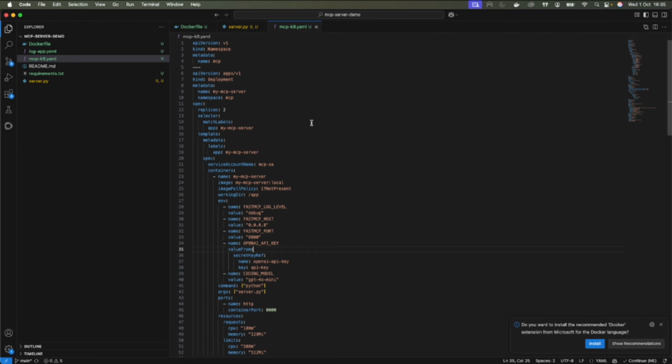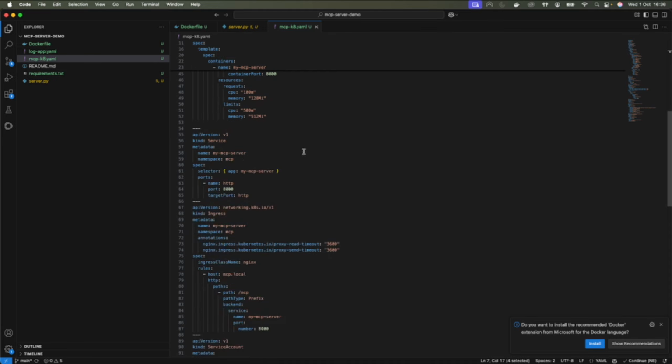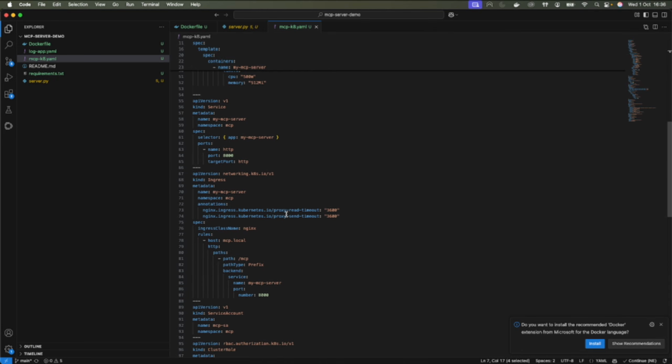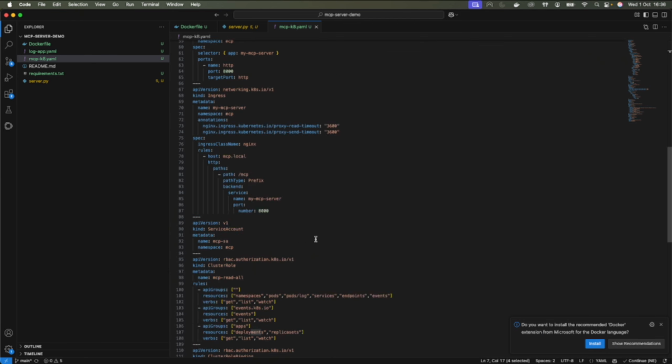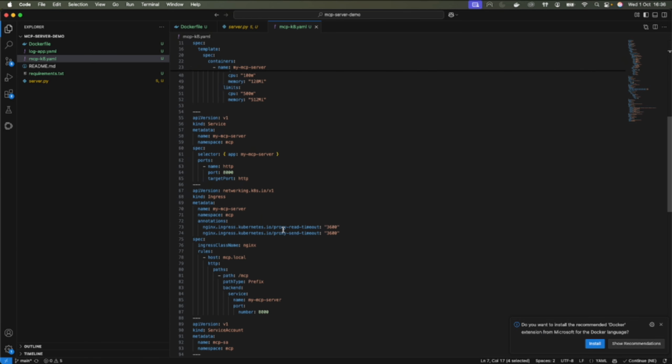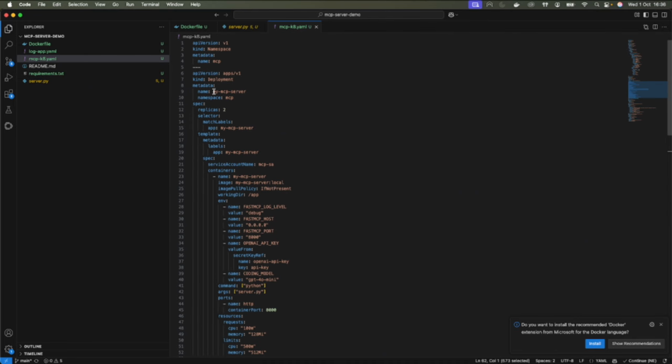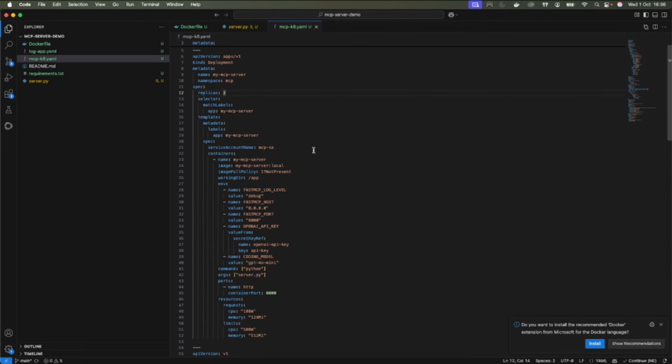So in the Kubernetes manifest, we have a namespace, deployment, service, ingress, service account, cluster role, and cluster role binding. I am using Nginx Ingress here because I already have Nginx Ingress deployed on my machine, so I'm just making use of it. Then coming back to the deployment, my deployment name will be my MCP server. It will be deployed in the namespace MCP with replicas 2.